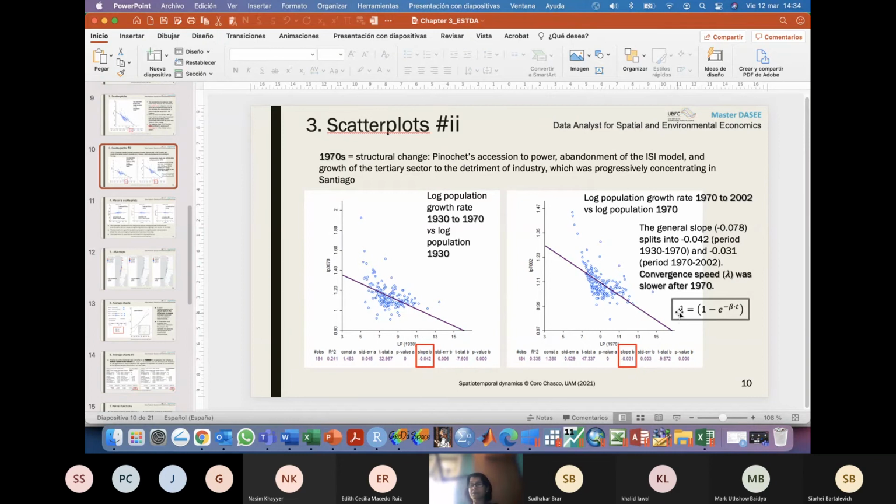Well, it is not exactly, because the speed must be computed applying this formula, but I could know, just looking at the beta, the estimated beta, in which period convergence speed is lower or slower or faster. If I want to know the exact percent, I should compute this lambda value.